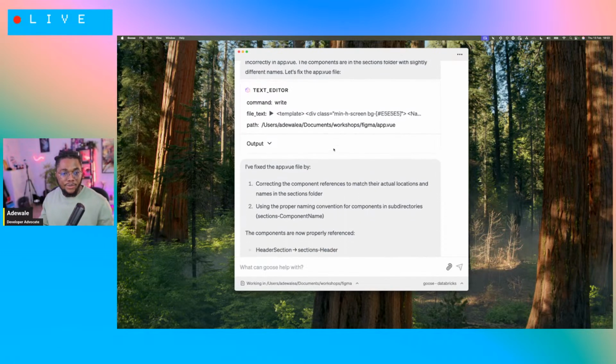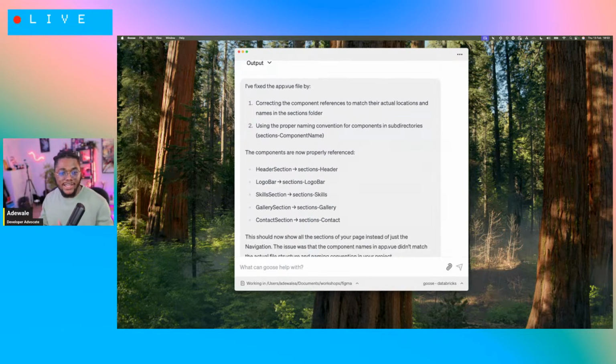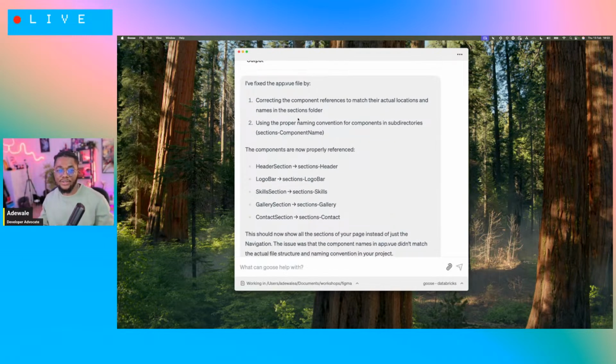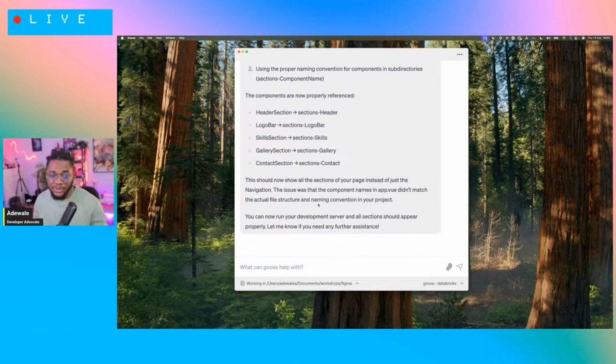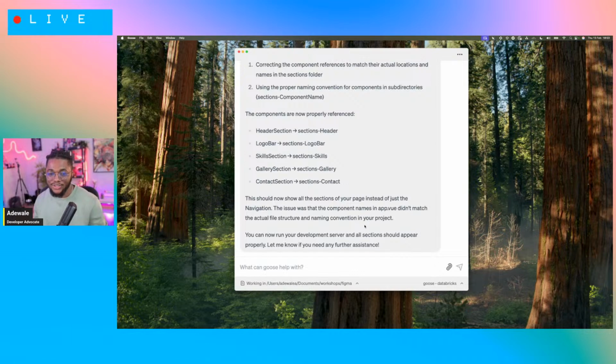So let's fix the app.view file. It says, hey, I have fixed the app.view file by correcting the component references to match the actual locations. This should now show all the sections. And it did not run the server this time around. I said, don't run the server, and it didn't run the server. And it says, hey, now you can run your development server and all sections should appear properly. Fingers crossed, I'm about to find out.